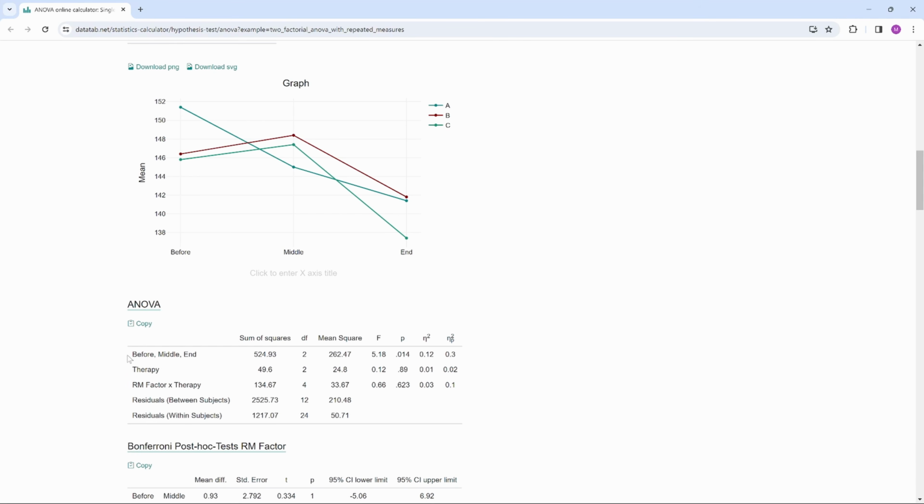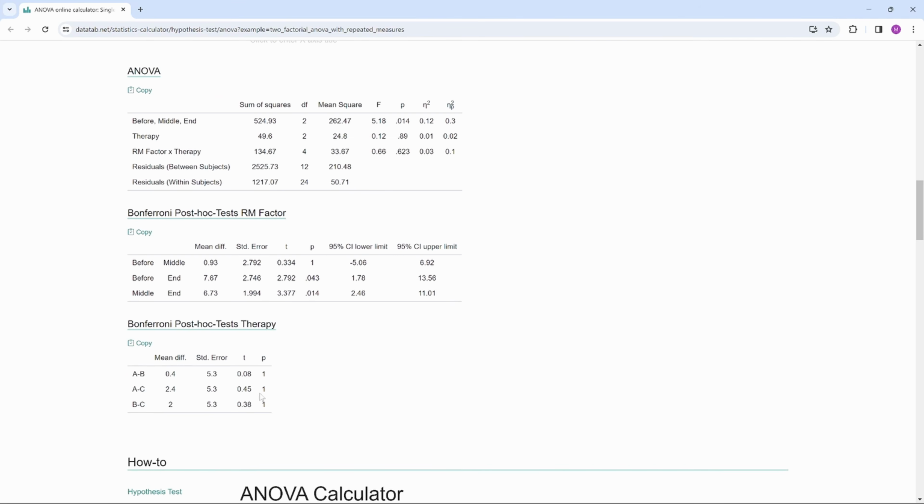If one of the two factors has a significant influence, the following 2 tables show which of the combinations differ significantly.